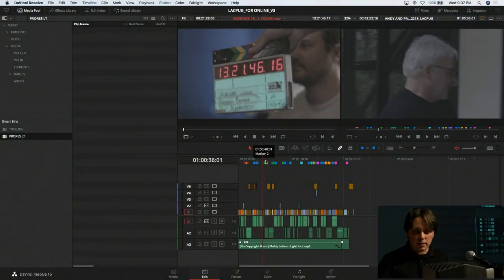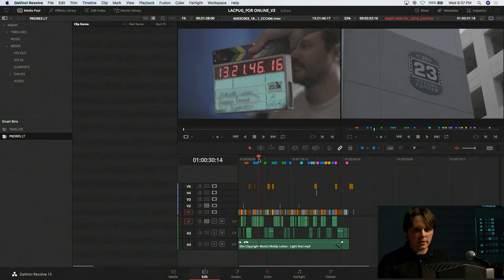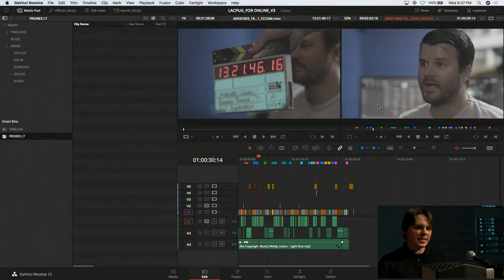If there is an issue, Resolve only goes so many layers deep into your folder structure to relink your clips. If it misses some clips, it will ask you if you want to do a deep search, which will then look through the entirety of your folder structure. Now we're all online. You can see right now the dailies LUT is gone. We're now flat and we're online.